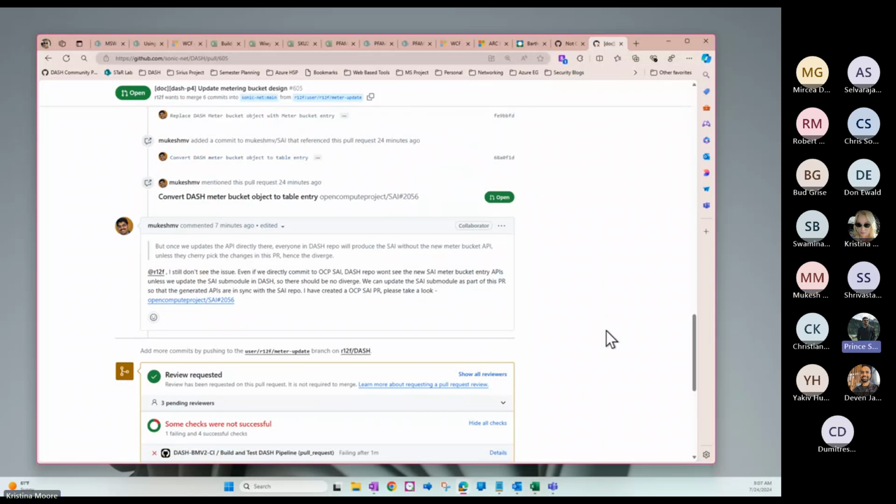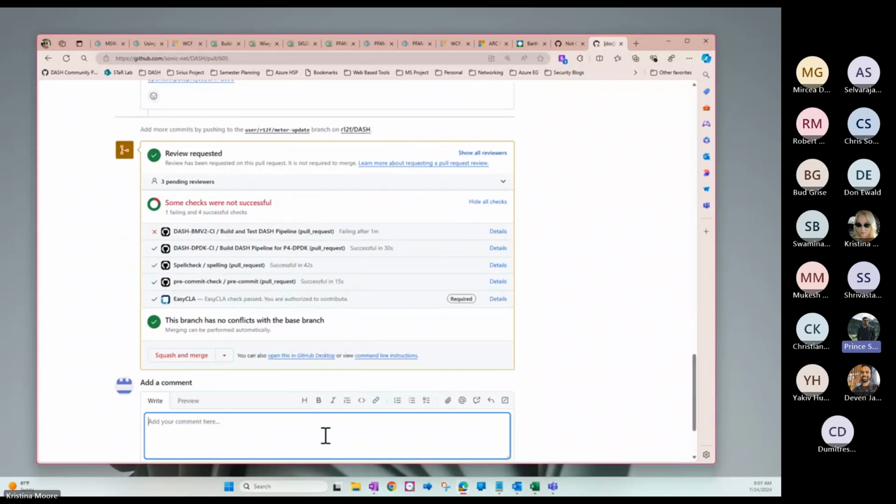Yeah. So I don't think there is an easy way to fix this cyclical dependency, right? So if you can update the OCP SAI with this change, we can merge that first, and then you will update this PR. Is that how it is? Yeah, so all we need to do in this PR is to move the SAI submodule to the latest. Once we merge there, we can just move the SAI submodule. That's the only additional change needed in this PR.